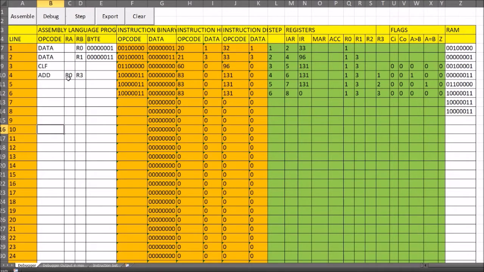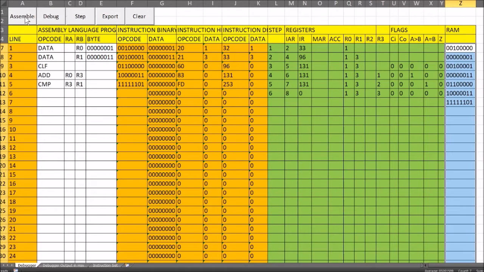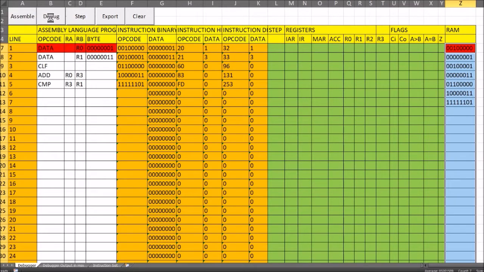Now after we've done the add, what we want to do is compare and see whether the value at R3 is actually equal to the value of R1, because then we know we're at the end of the code. So we can use the compare command. So that's CMP, and we'll compare R3 with the value of R1. We'll just run through that now, assemble it, and then debug.